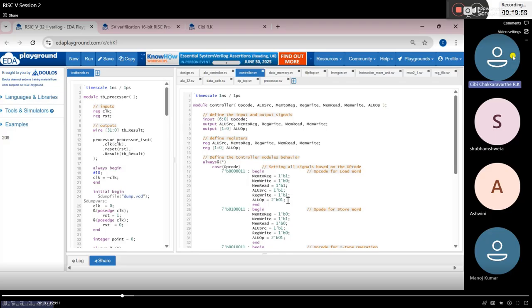Obviously, if we are loading or storing some data, we are going to load or store it from memory to register. Reg write means we are going to write something in the register, and mem read means we are going to read something. We should notice one thing: memory read means we are going to read something in the memory. Reg write means we are going to write that thing in the register. That is what they have given here. And memory write means we are going to write something into the memory.